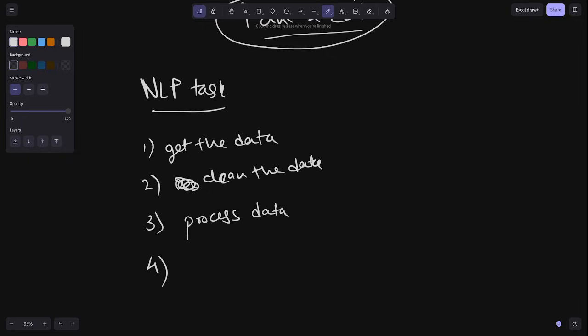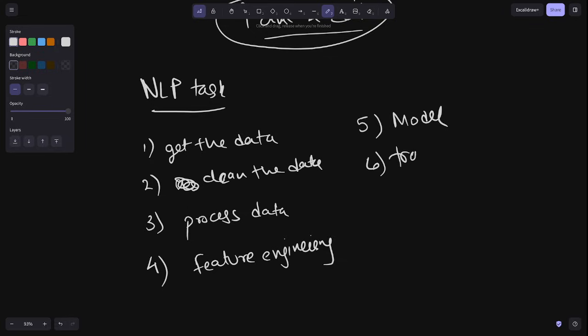Then we do something called feature engineering. What do we mean by feature engineering? If there is something which is more important, we give that feature more importance rather than the other features. Next, we actually make the model, whatever the model is, and after the model is done, we train the model on the data. Finally, we do an evaluation of the model. Did we do good or did we do bad? And finally, if this is correct, we deploy the model.